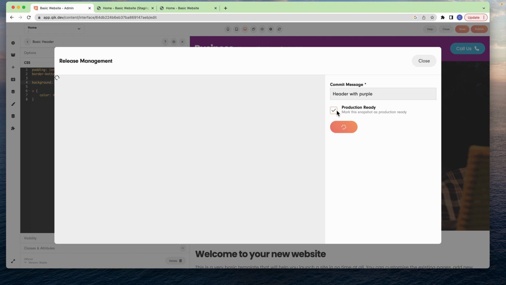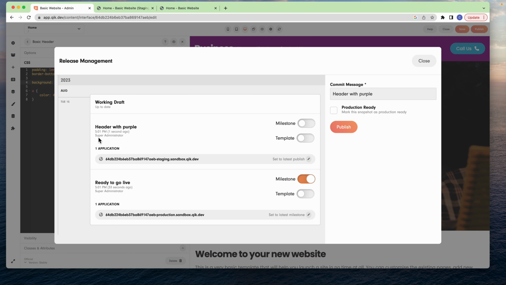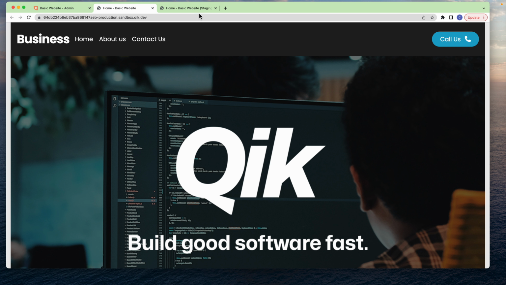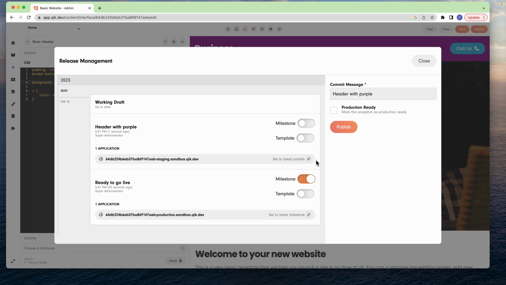And what I didn't do is tick production ready. So you can see here now we have a newer release that's been published, and it's not marked as a milestone. And you'll see that the staging application is pointing at that, whereas the production application is only pointing at the milestone. So if we click the staging link and we go up here, you'll see that the staging one is purple. So I can share this link to people and say, give me some feedback. What do you think? Whereas if I visit the production one that's been advertised out there, that's still got the gray header. So you can have two different versions, and the application is going to point to whatever the application's been set up to do.